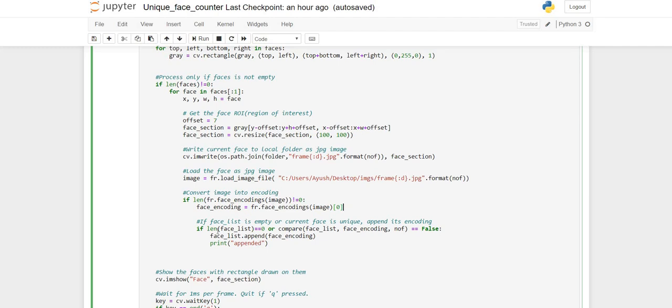After that, we check if the length of face list is 0. Note that face list was a list to store the face encodings of every face. Hence, if the length of face list is 0, then that means that no person has entered in the day.